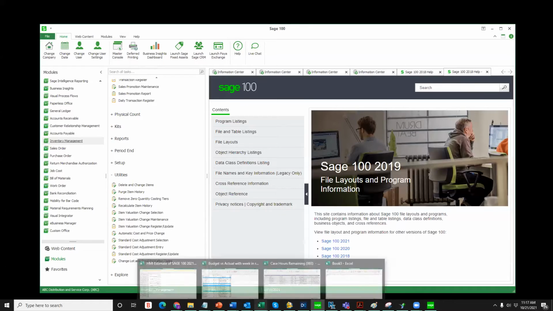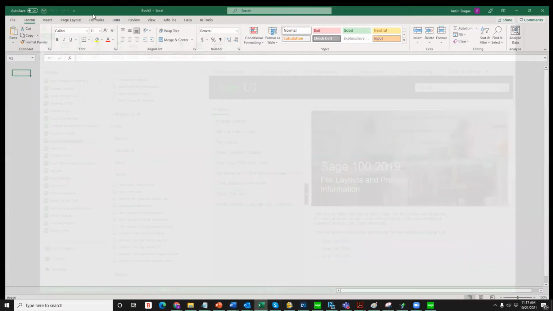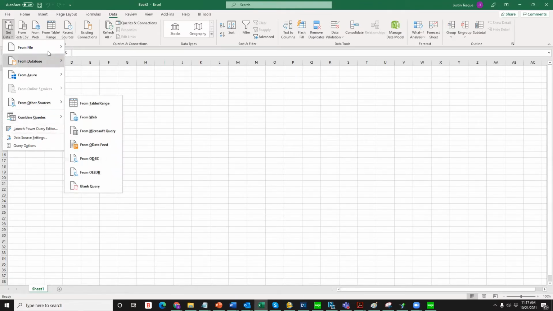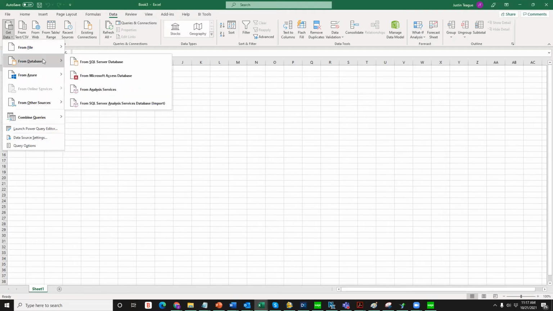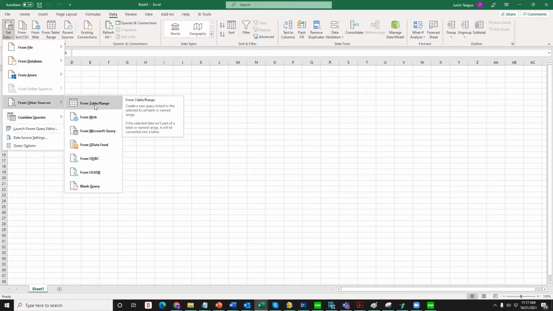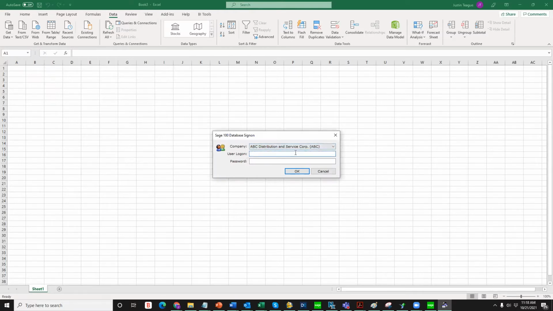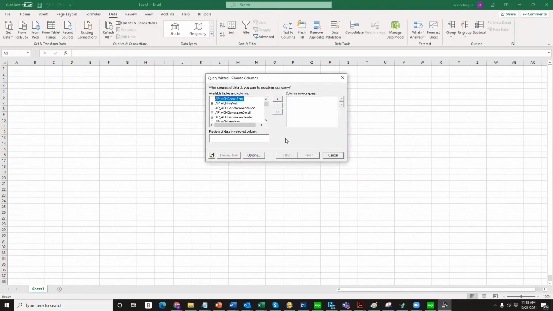Now, in Excel itself, you can do an MS query to pull data from the Sage system. The problem with this is that Microsoft queries, and we go here to data in Excel, and I'm going to go to from other sources, and I'm going to choose from Microsoft Query here. It's going to show me my data sources. In this case, SOTAMAS90 is Sage's. I'm going to hit OK here, and it's going to ask me to log in using my Sage credentials so that I can access the database.